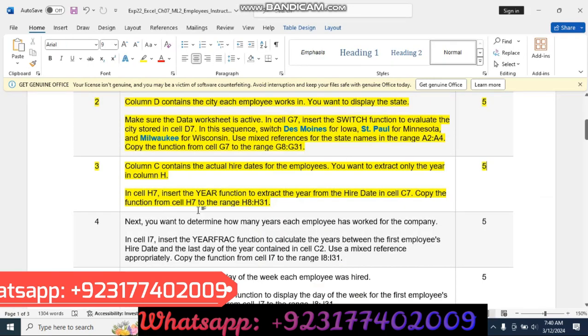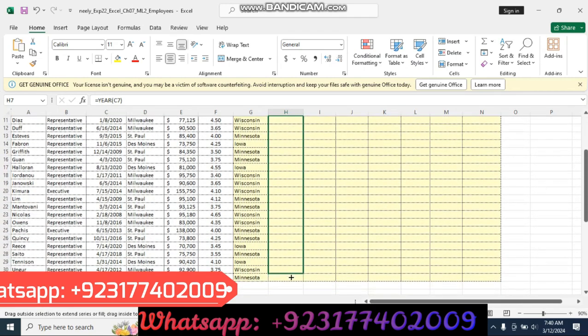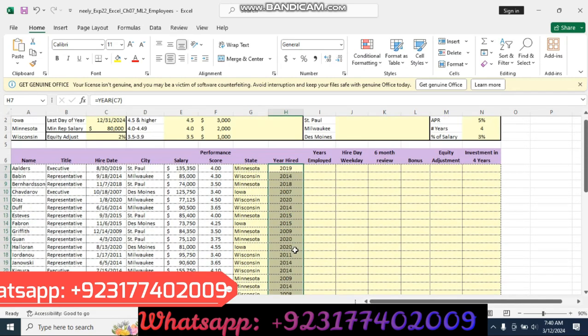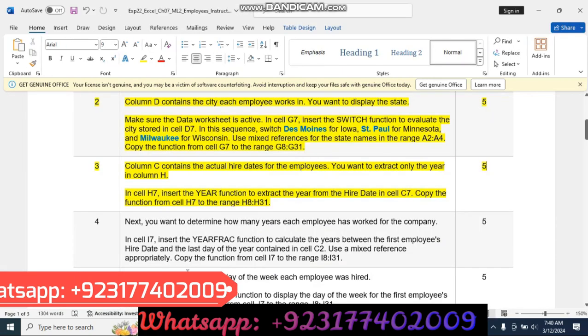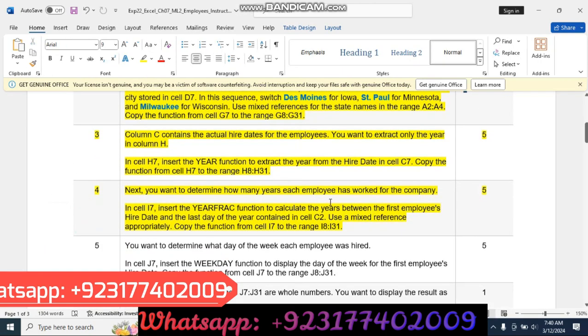Copy the function from H7 to the range H8 to H31. So we will copy and move this one to H31. So we will get the result for every employee. That's our third step. Our fourth step is in cell I7, insert a YEARFRAC function to calculate the years between the first employee hire date and the last day of the year contained in cell C2.